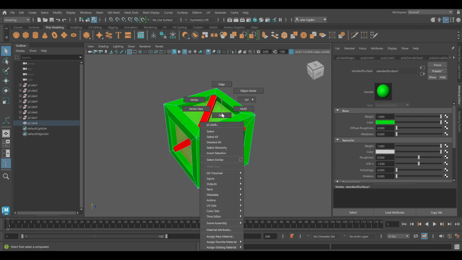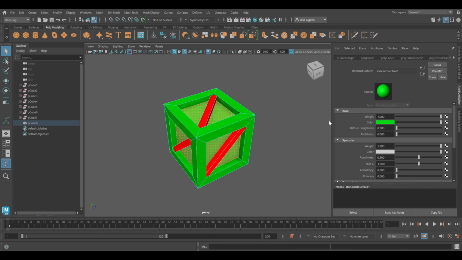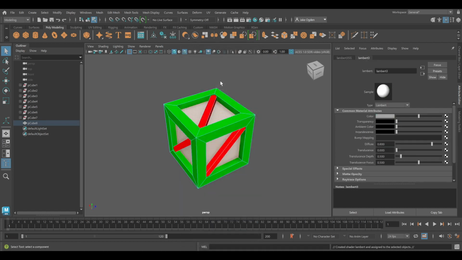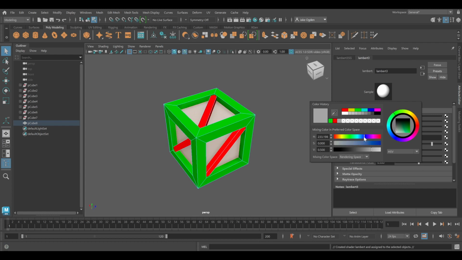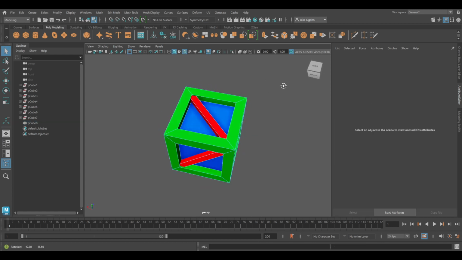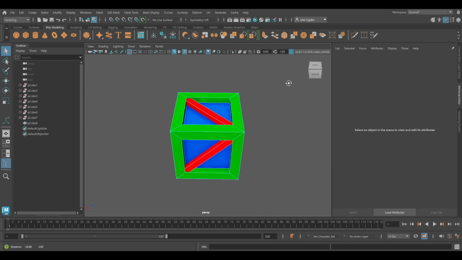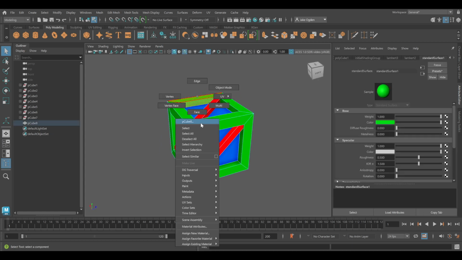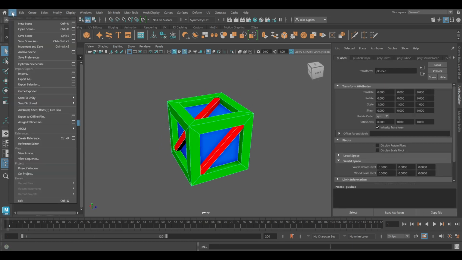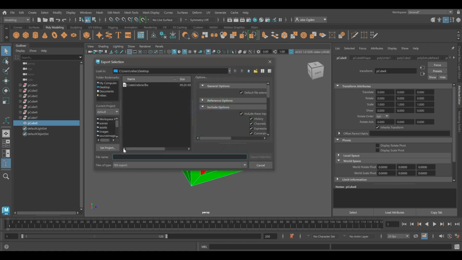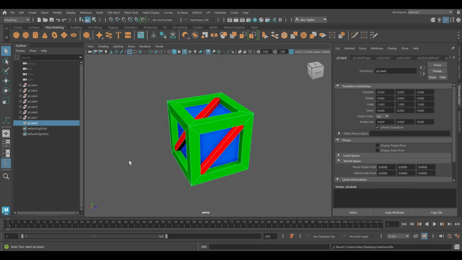So we can do that, assign new material, then do Lambert, and then I'll do this as blue, bright blue. So we've got these as completely different colours here. Then if I do object mode, export selection, and then I'll do this one as create, done.